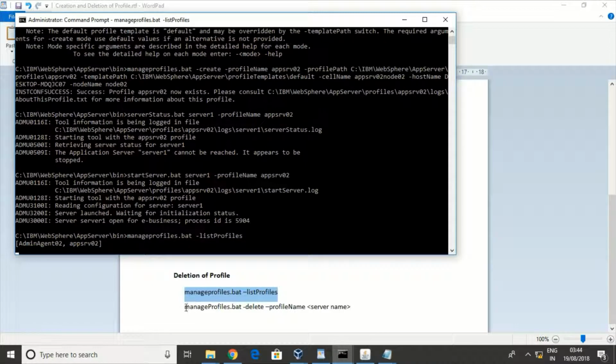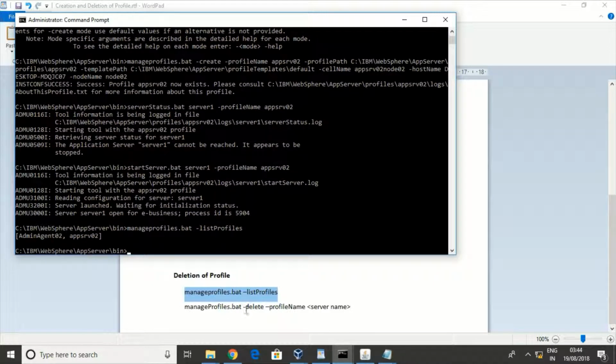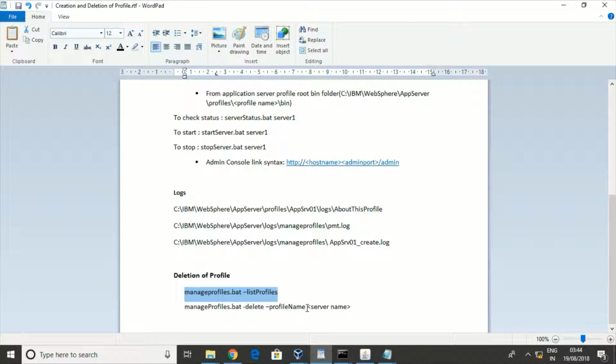This is the command to delete: manageprofiles -delete, and you can give the name which you want to delete. So this is a profile we have created just now. This is the old profile we created in an earlier class. Let us delete it.